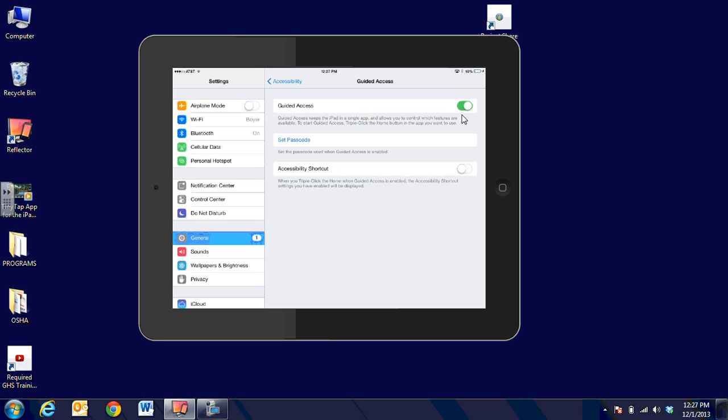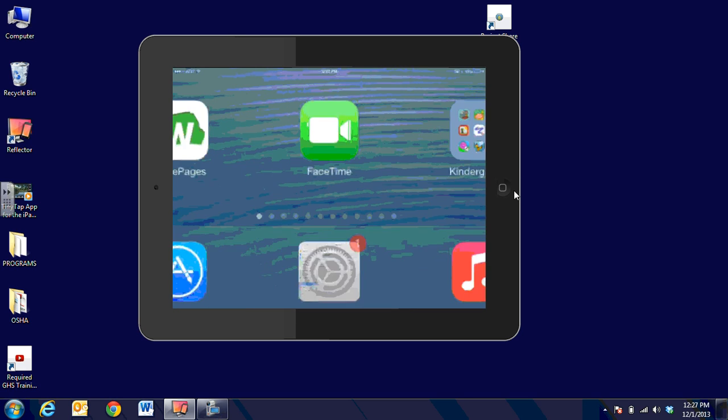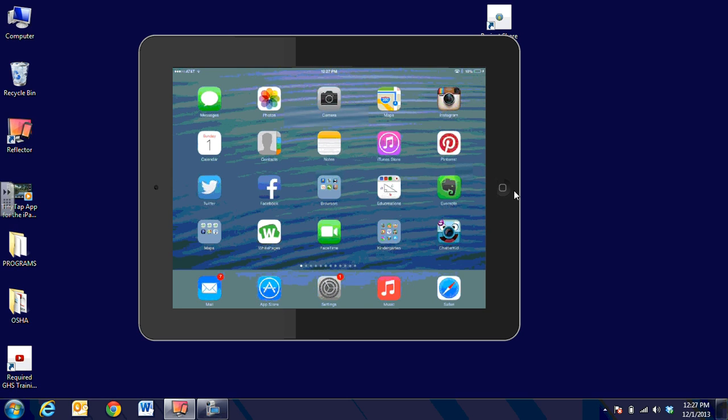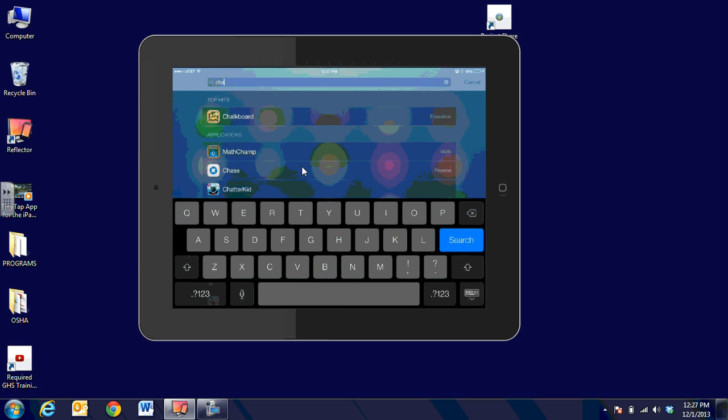Once we've set that passcode though, we're going to come back over to the app that we want to have guided access applied to. So I'm going to hit the home button on the bottom of the iPad, and it's going to take me back to the main screen. I'm actually going to look for a chalkboard app. I'm just going to pull down anywhere in the center of this screen, and do a search for chalkboard.